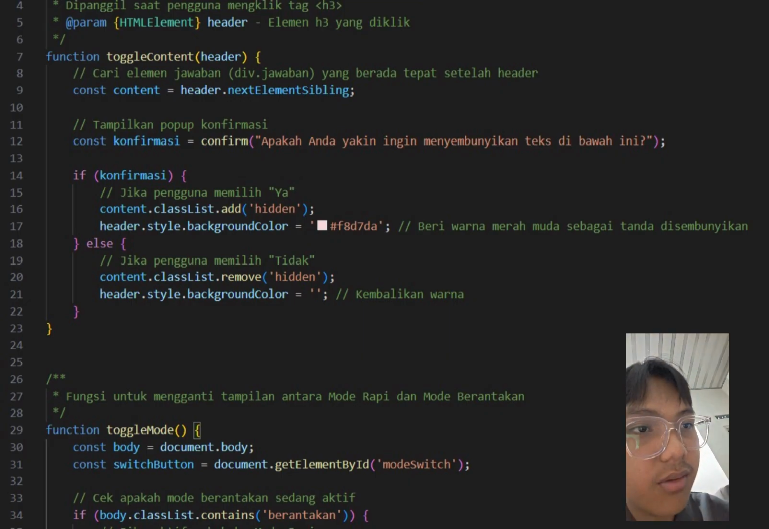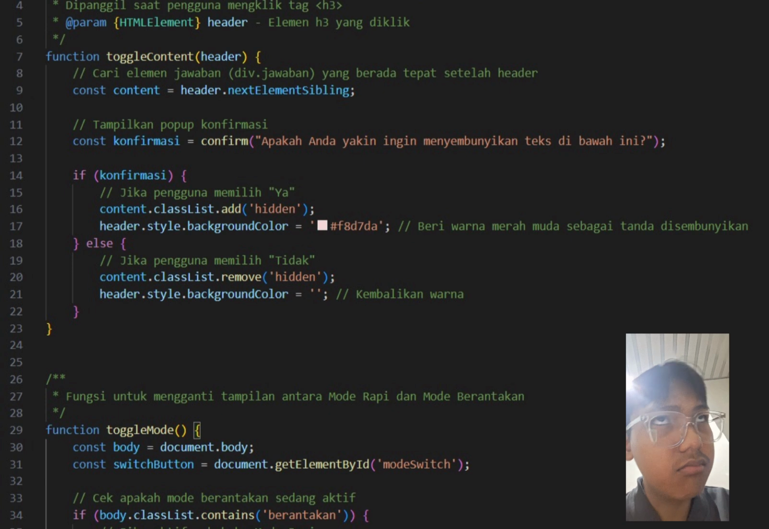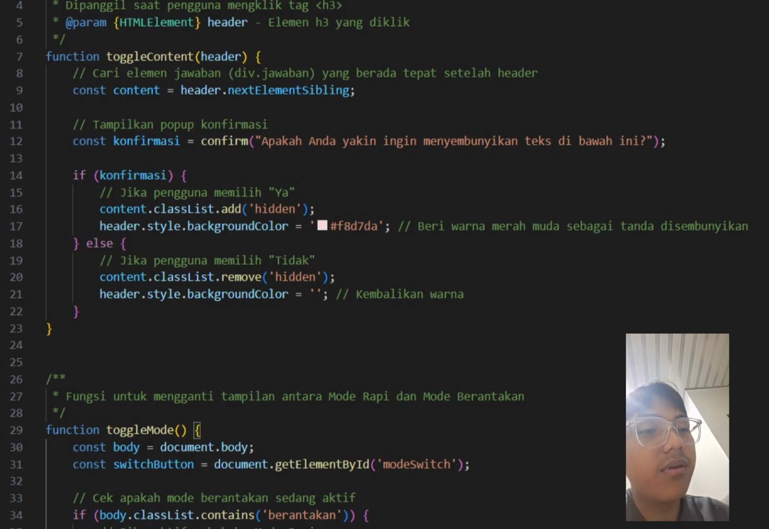And then header.style background color is for adding a color to it. And then else, if the user chooses no, there is content.classList.remove hidden. So the class contents will not be hidden anymore.